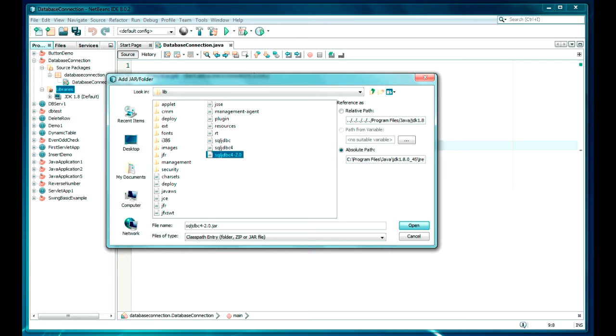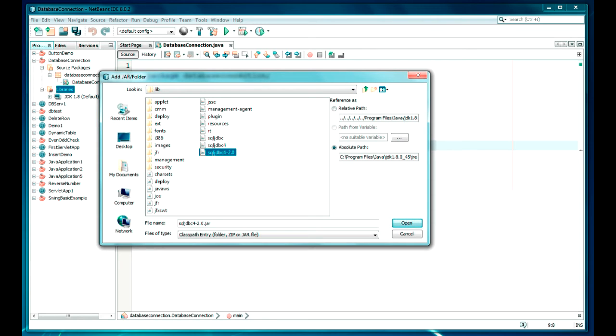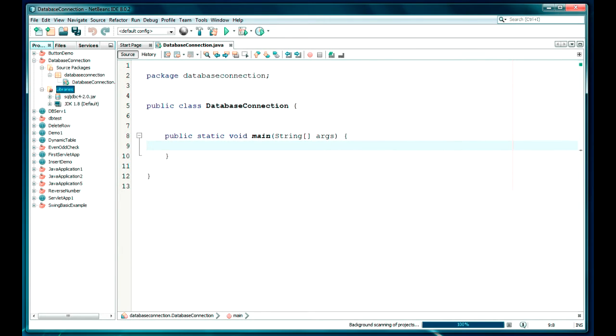You can download it from the Microsoft website, and you can keep this anywhere in your computer. I just kept it in the Java folder where Java has been installed. So I will be using SQL JDBC 4.2. Just click on open. Without this driver we cannot connect our program to our database, so it has been added.